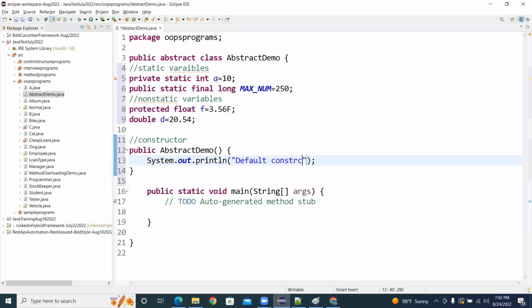Default constructor for the abstract demo class.